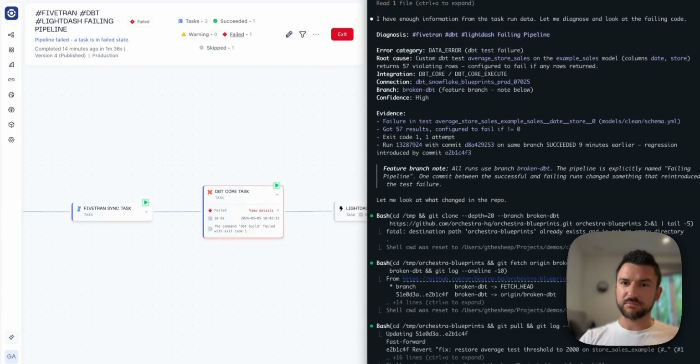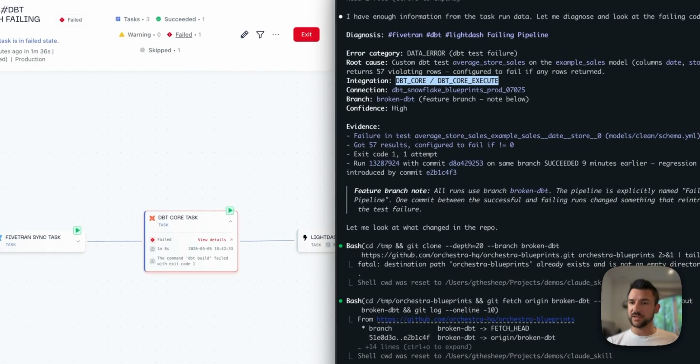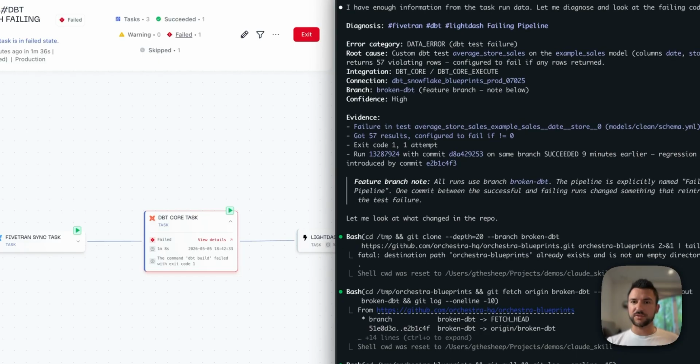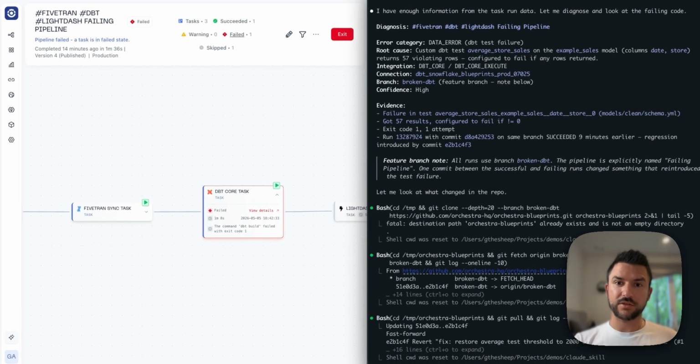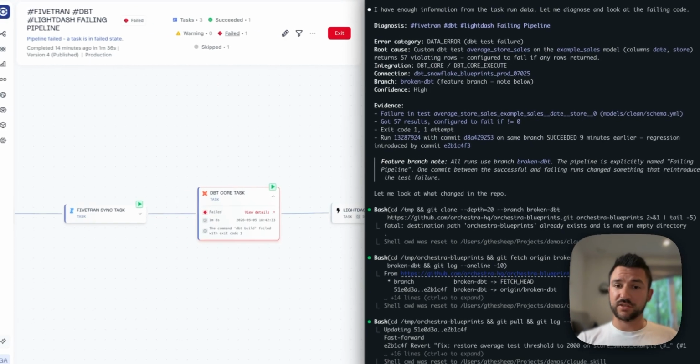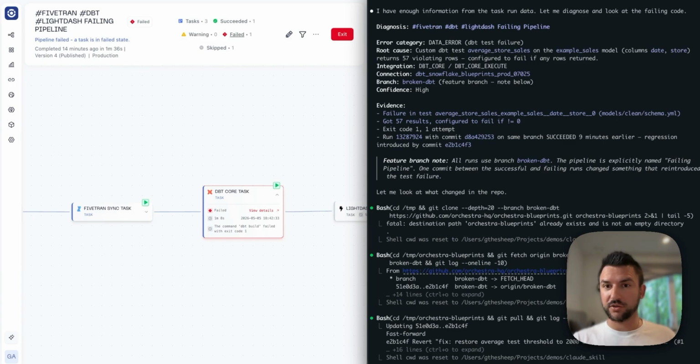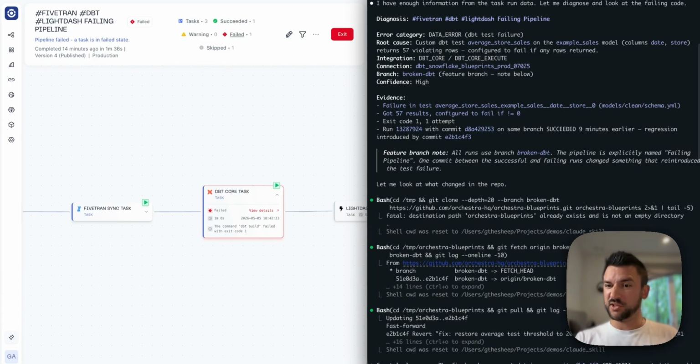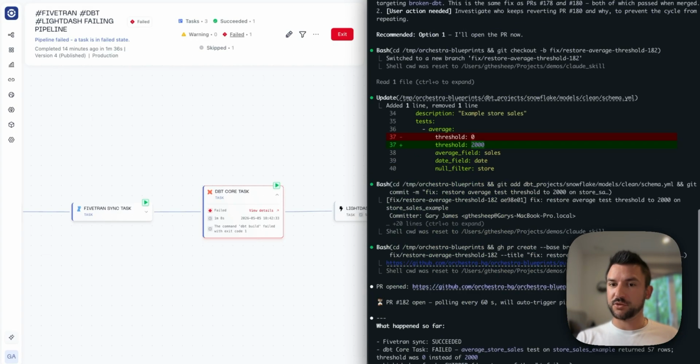And after some time, we can see that Claude has actually produced a nice summary of the issue for us. So it's found that the DBT core task has failed, 57 violating rows, and it's given a little summary of what it's found out. So things like there was a failure in the DBT test, there was also a run previously on this pipeline that passed. So this tells Claude that perhaps it's a code change that has caused this. And you can see a bunch of other comments where it actually already knows that it's me messing with it. But let's see how it then deals with that a bit later.